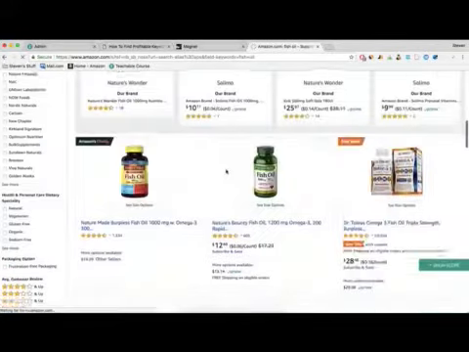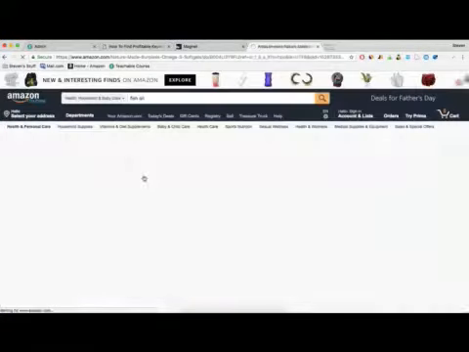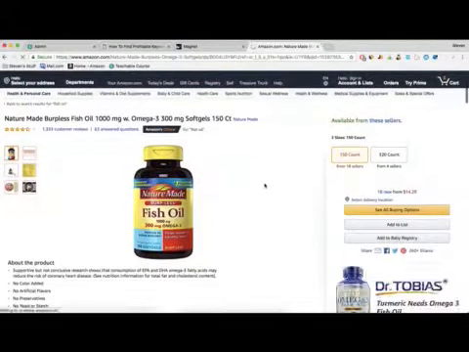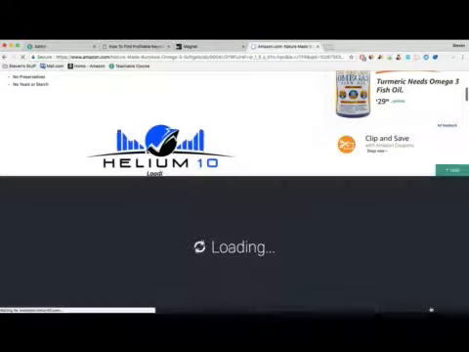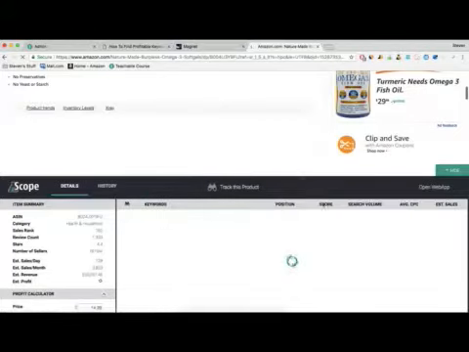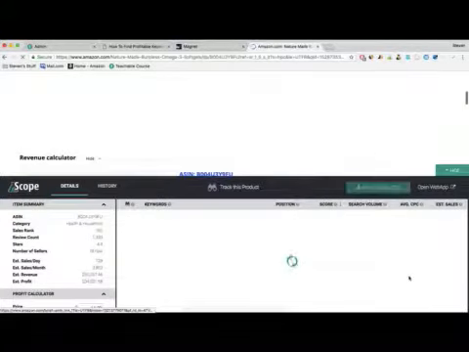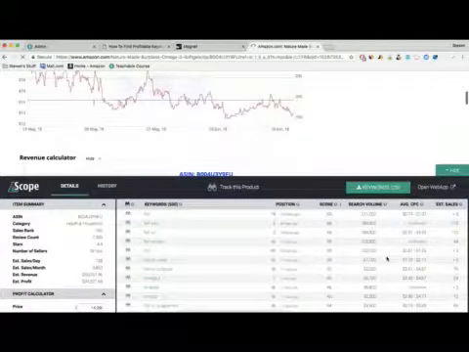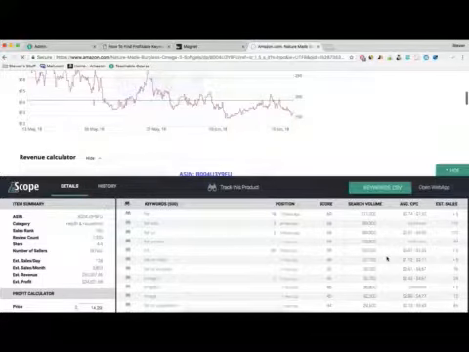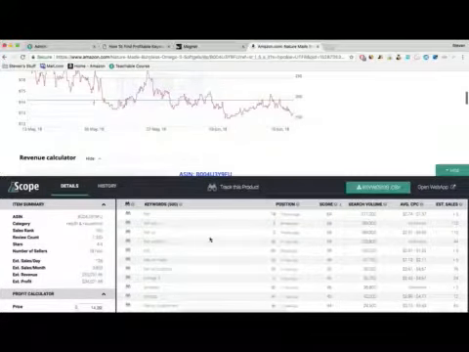So let's just say that we wanted to see how this person is selling. We want to see exactly what keywords this seller, Nature's Made, is using. I would run my Scope campaign, and once Scope runs for me, it's going to give me all the keywords in regards to what this exact product is ranking for. Okay, so I can see all the keywords here. There's over 500 keywords: fish oil, and so on and so forth.